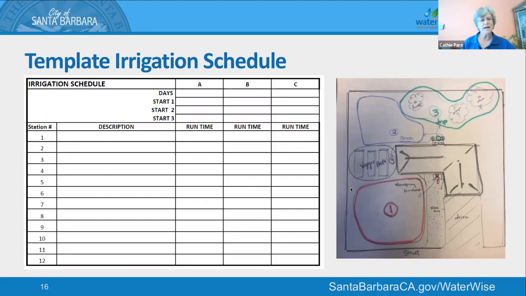And then if I were to put that into my irrigation schedule, I would look at the red zone, which is number 1, and I would put down water-wise plants front yard. And number 2 would be grass, left side backyard. Station number 3 would be fruit trees, drip zone backyard. And then in order to fill this schedule out the first time, I would probably review my schedule and write down what I currently have.